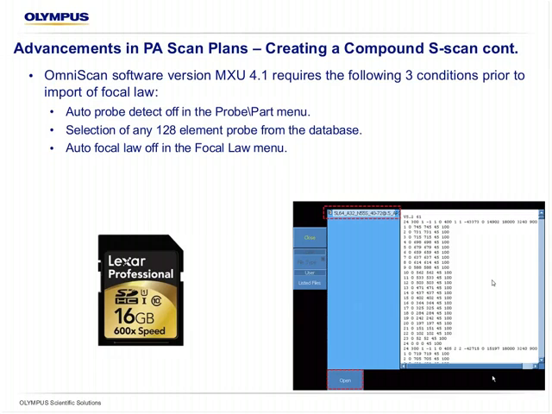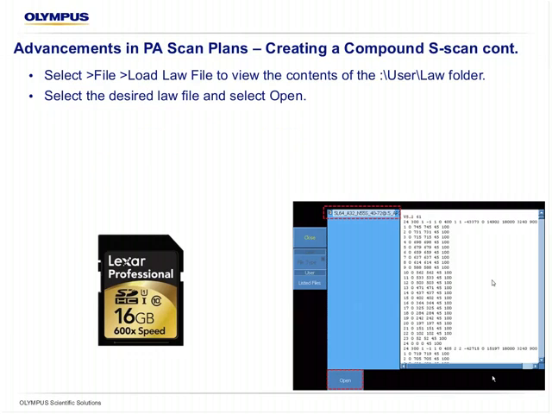When you select open on the law folder, we'll see the contents of all of the law files in the law folder under the user folder on the SD memory card. Again, a law file is a very simple text file that includes the offset and beam information and delay information for each element, but contains no probe or wedge information to recreate or make a change. Select Load File, and the OmniScan will load the desired law file.